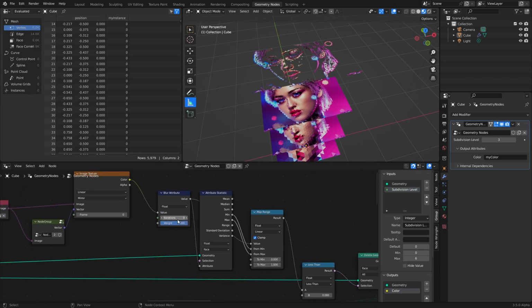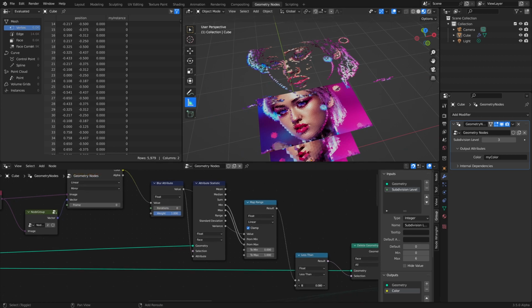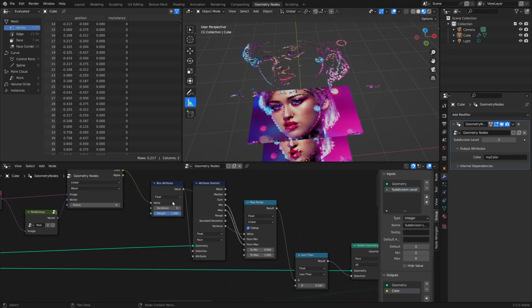And if I change it to 0, it'll have the effect of not blurring it at all. So I feel like when it's at a low value, it looks too noisy. So when we increase it, it smooths it out a bit. And I feel like that gives us a lot more control.